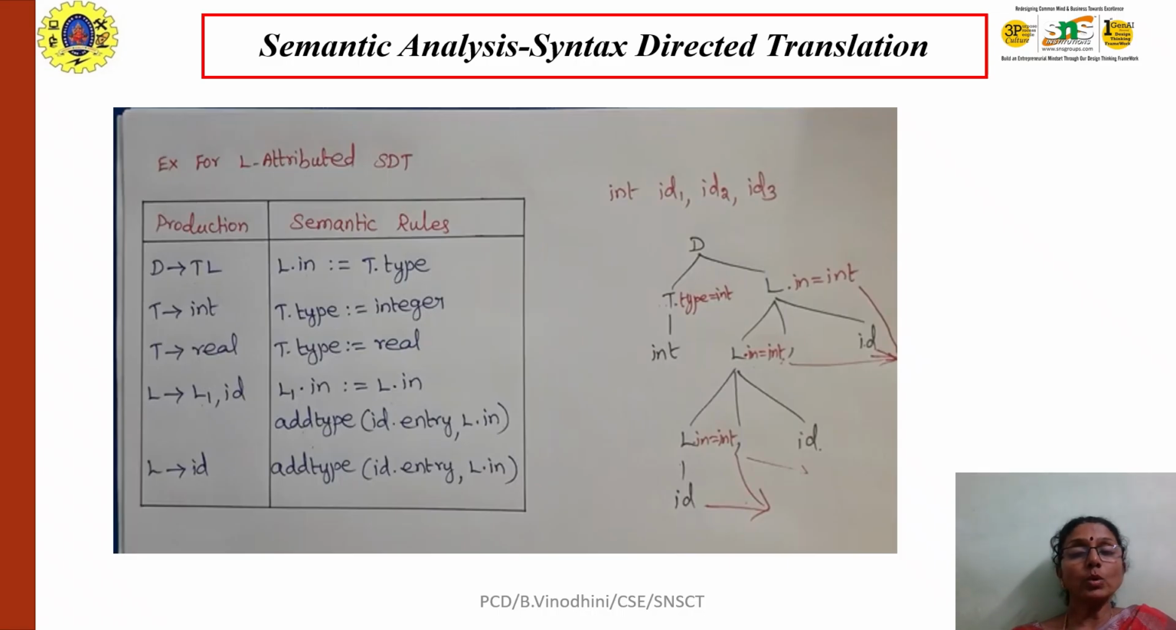So in this video, I explained how the syntax directed translation rules are given for an arithmetic expression computation and also for a declaration, and how they can be verified. Thank you.